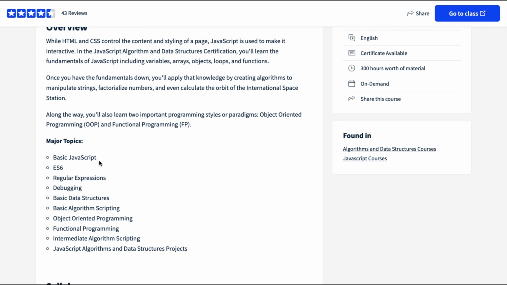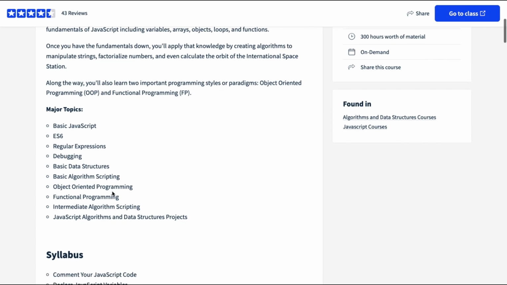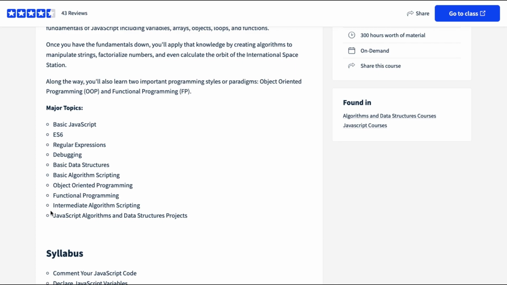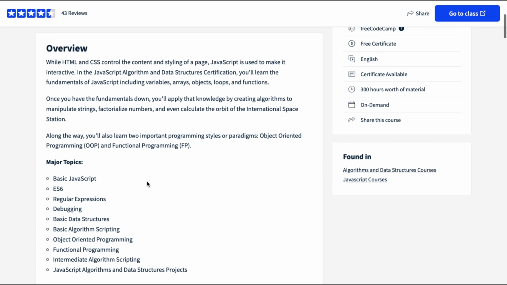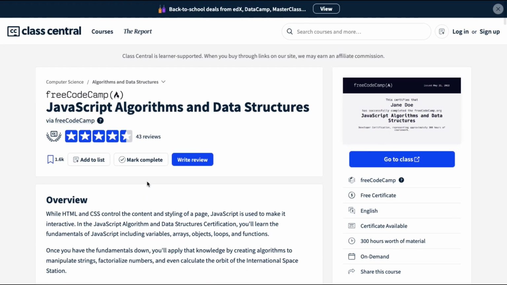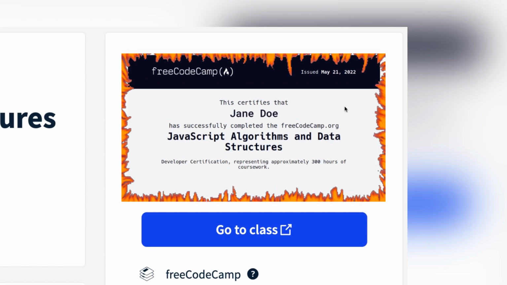Major topics: basic JavaScript, ES6, regular expressions, debugging, basic data structures, basic algorithm scripting, object-oriented programming, functional programming, intermediate algorithm scripting, and JavaScript algorithm and data structure projects. So this was about the major topics covered in this course, and this is a totally free certificate in English. It includes 300 hours worth of course material, which is on demand, and this is the best part of this course. And this will be your certificate.